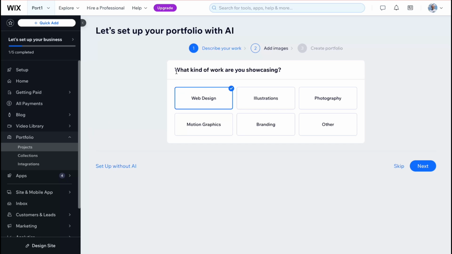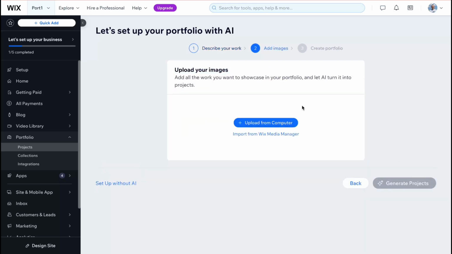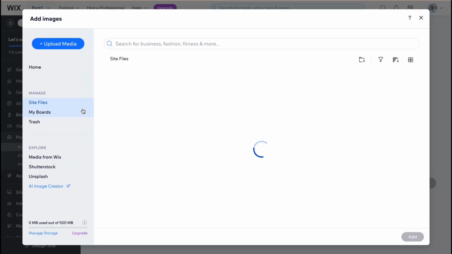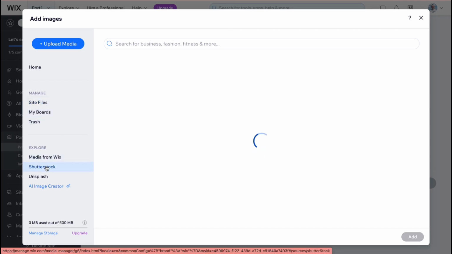After that, we can customize our website, like what kind of work are you showcasing: web design, illustration, photography, motion graphics, branding, or other. Let's select photography, for example, and click on next. After that, we can add our images from the computer. Let's now choose import from Wix Media Manager, so probably we can find something inside of it. We can find different images from stocks and so on.